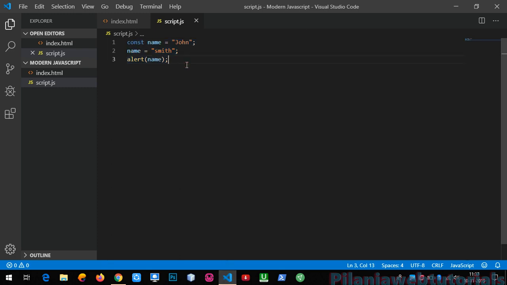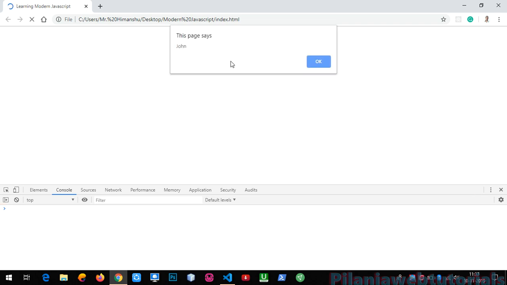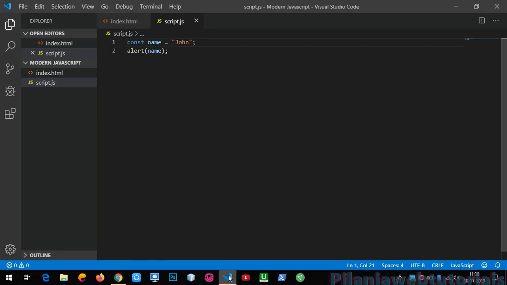In a situation where you know certain variables whose value will not change over time, you can use const to create variables. If I delete this one and save that, and go to the browser and refresh that, now it works. So this is one way of creating a variable using const in ES6.